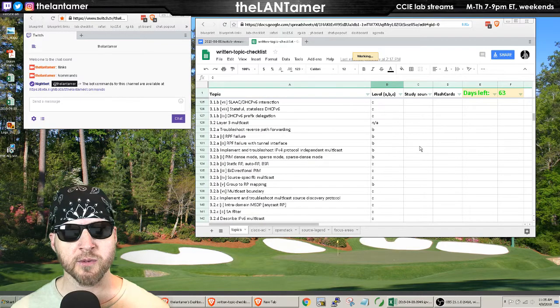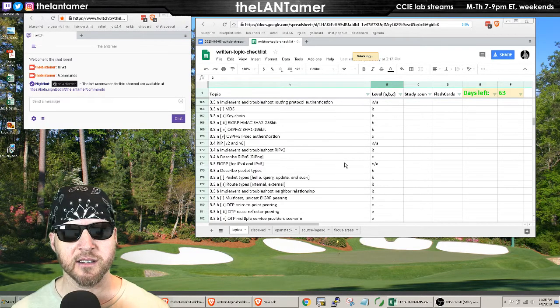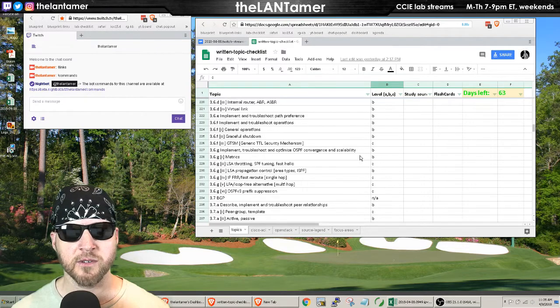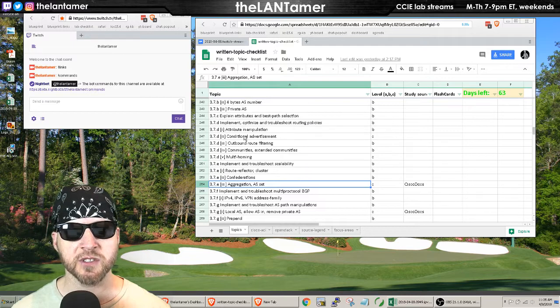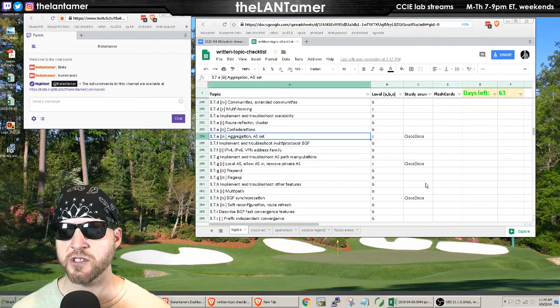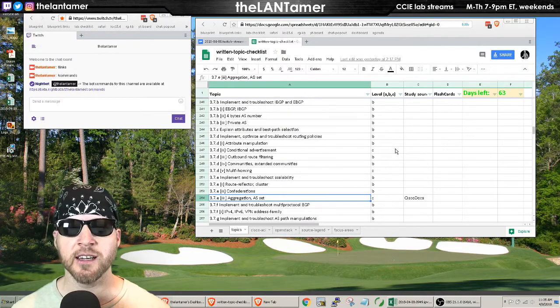But I'm down into the 3.3, I think. No, take that back, I got a little farther. 3.6. Did some of that yesterday. Okay, now I'm into 3.7. I'm into some BGP stuff, so just kind of cleaning up some weak areas in BGP. I'll be studying a little bit about that today.